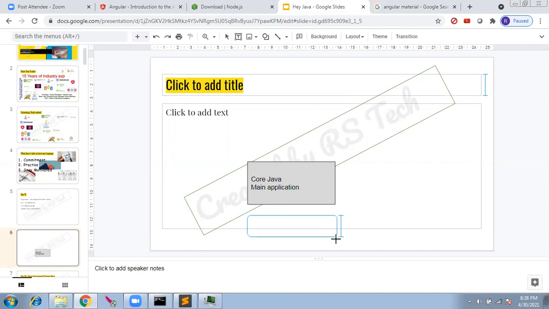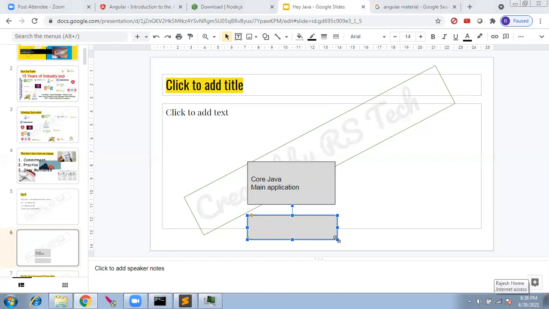For the core Java main application, how can you interact? Means how can you give input? How can you see the output? Just you are telling the console, this dot in or Console, this dot out. So you can give input through the console, and you can see the output through the console. That is the way to interact with the core Java application.